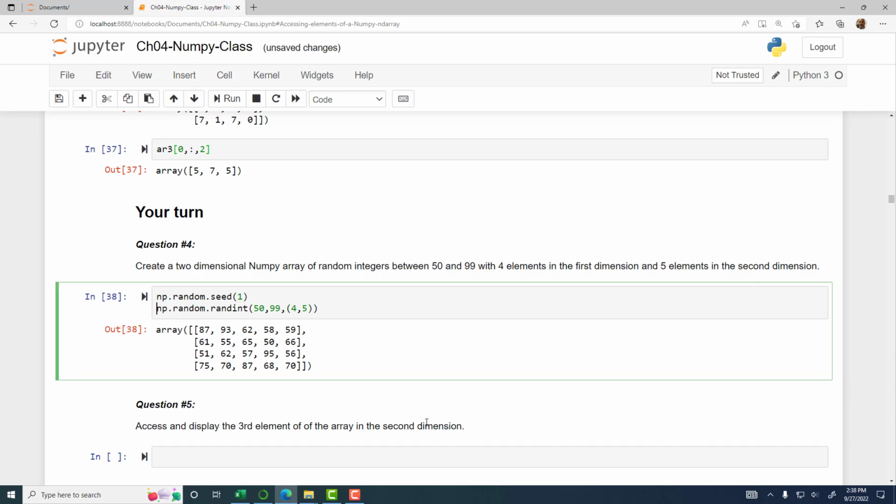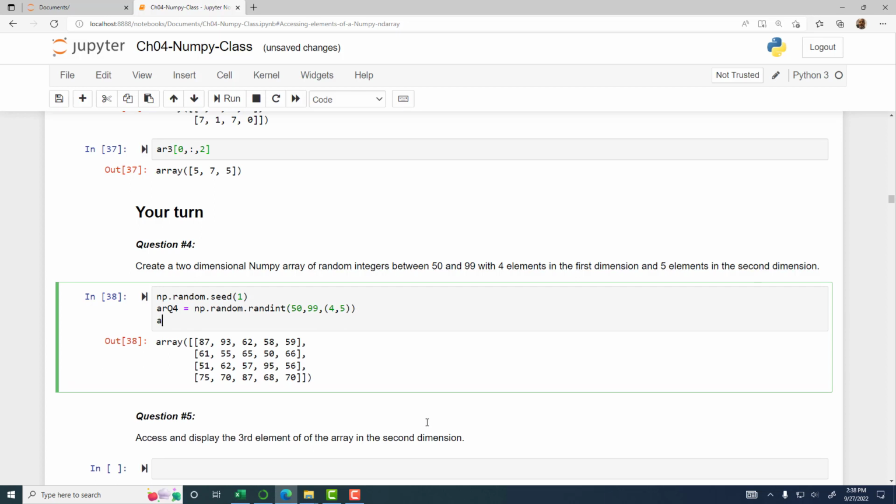Let's save this array because we need that in question number 5. So let's say ar_q4, for array question 4, and then we say ar_q4 so we can print it. So now we have this array saved in ar_q4.